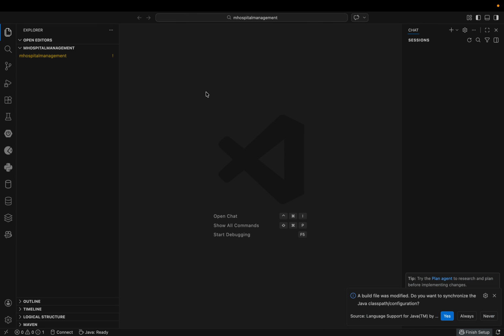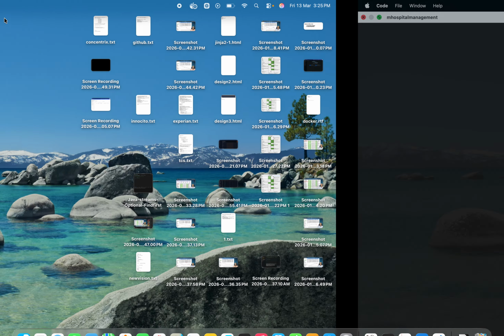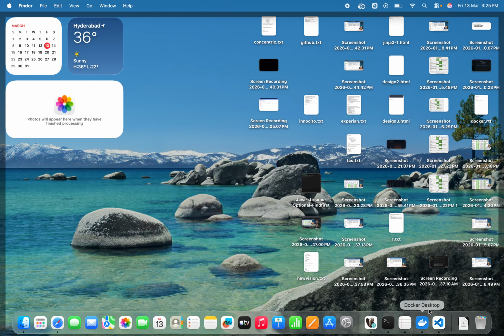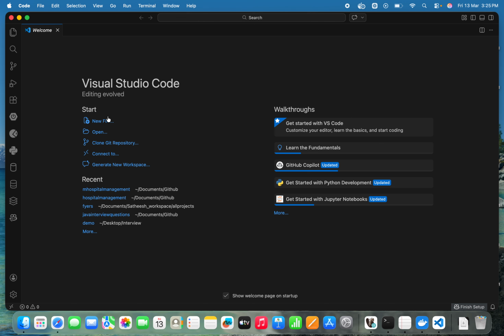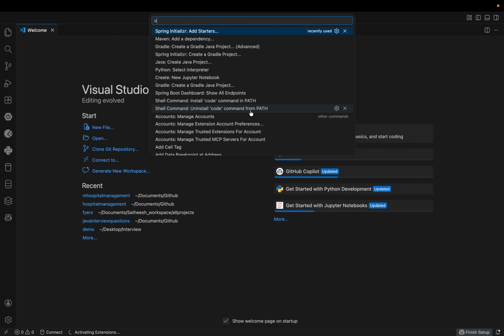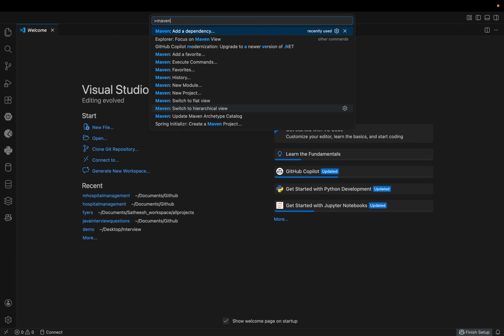Earlier we have created a Spring Boot project using Gradle project, right? Now we are going to create using Maven. So what we will do again, open the Visual Studio Code and Command Shift P, Spring Initializr, or we can do search with Maven. That will be easy.